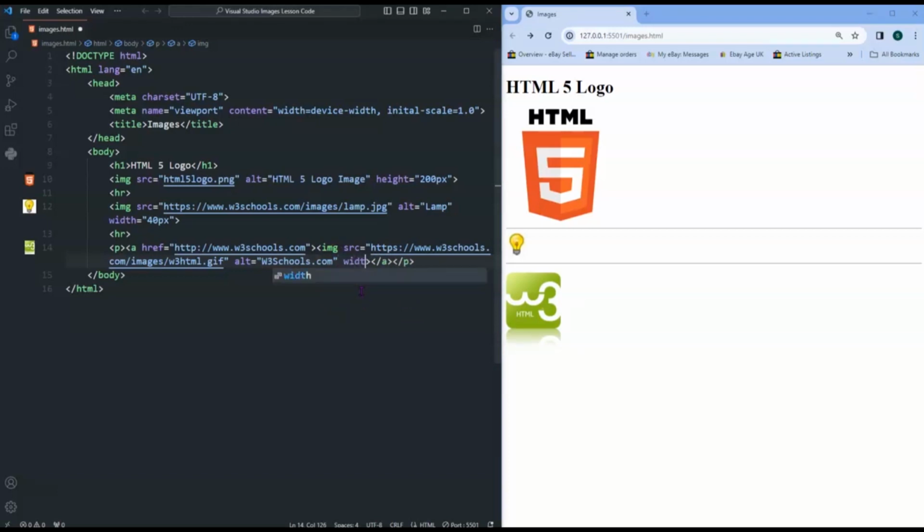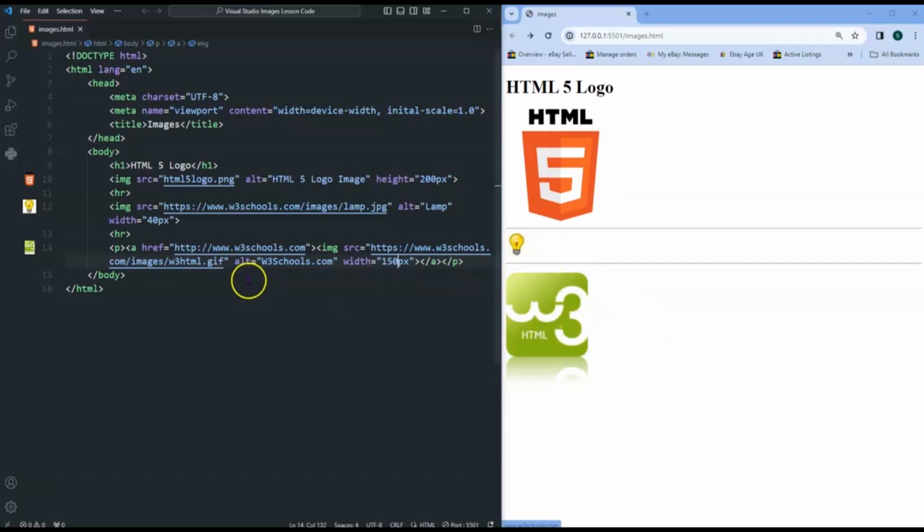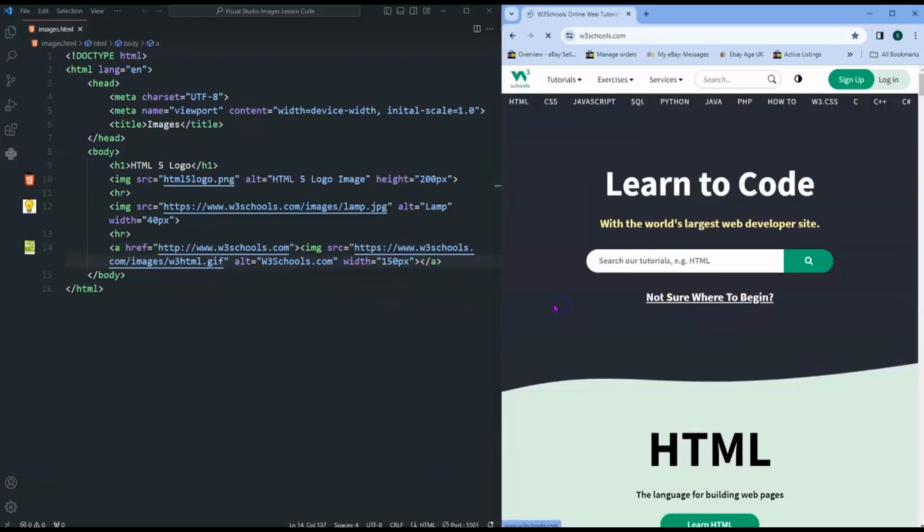I'm just going to make this a bit different, so I'm going to do a width. It's a bit smaller, there you go. So any part of that image you click on will link to whatever you put in as the anchor. So obviously we're putting in an anchor to go to the W3Schools website. As soon as you click the image, I'll just get rid of that P. Yeah, so you don't have to actually put it in a paragraph.